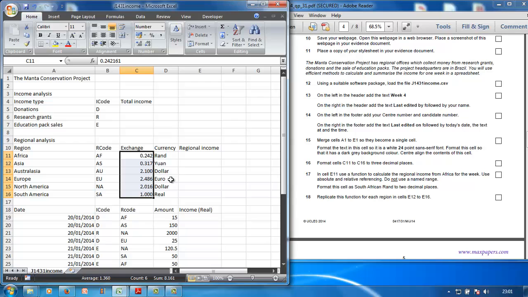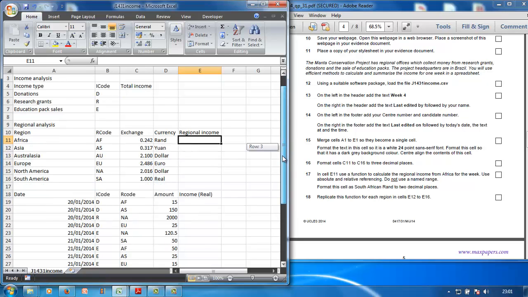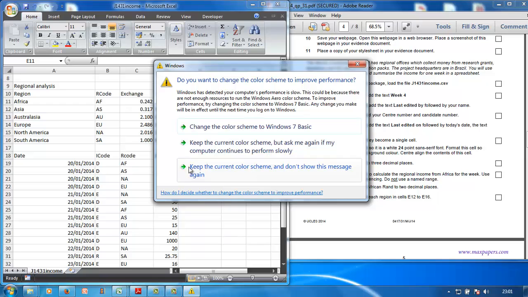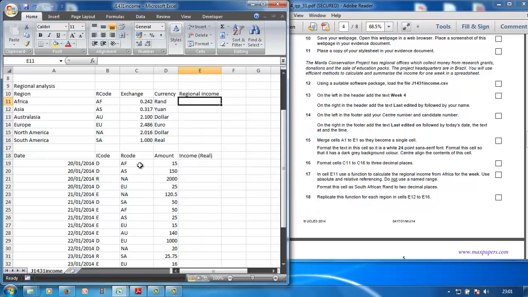So it says in cell E11, use the function to calculate the regional income from Africa for the week. Use absolute and relative references, do not use a named range. So how do we do that? They want this here. See this column, the R code, and only if it's AF must you put it in there.